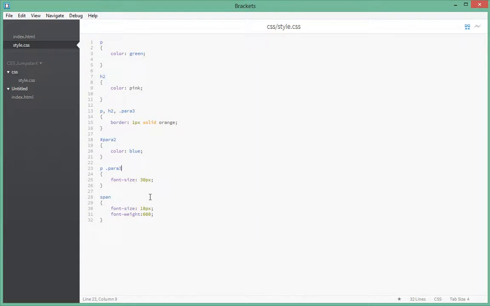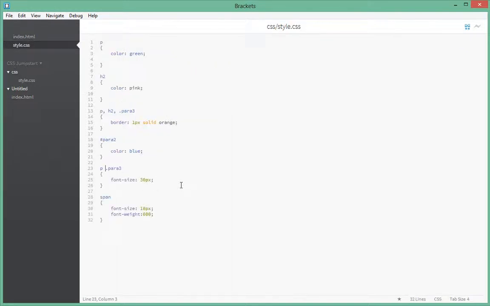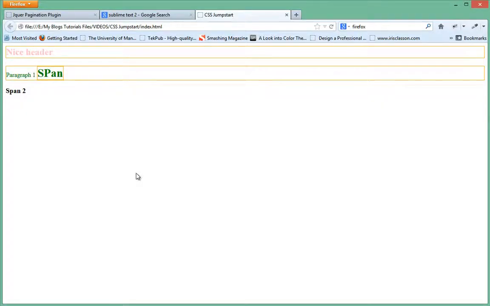Let me just show you one more trick actually. You don't have to end up using just the element selector or just the class selector. You can actually combine both an element and a class selector. Back in our style sheet over here, we can say a paragraph, and then any span with a class of para 3. So basically we go inside any p tag and look for any spans, but not just any span, the span must have a class of para 3. Let's go back in our browser and refresh. We should still have the same effect.